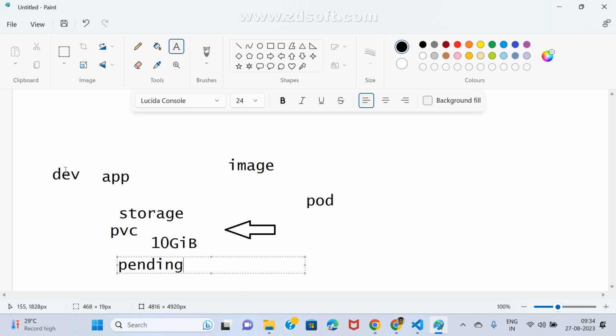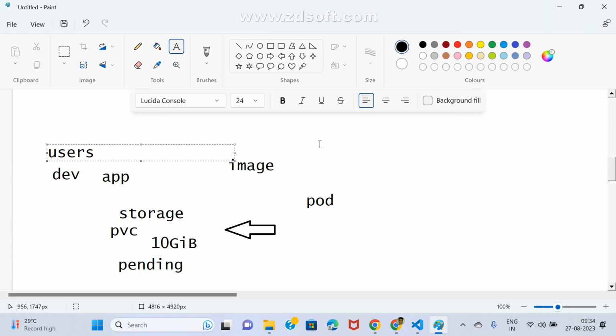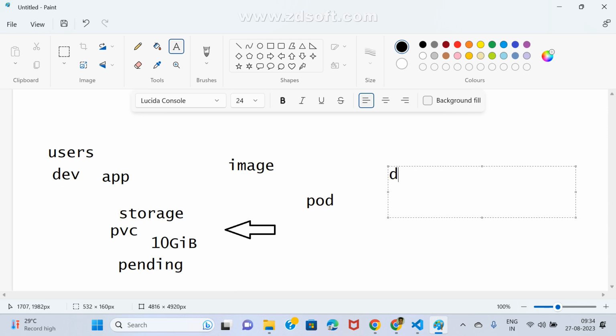Here, this is the developer. According to Kubernetes, all developers are users. After that, an operations team is there. You know DevOps. In DevOps, Dev stands for developers and Ops stands for operations team. In the operations team, one person is there, the IT admin.